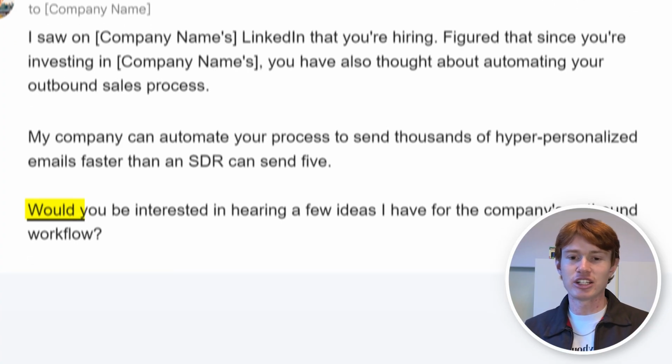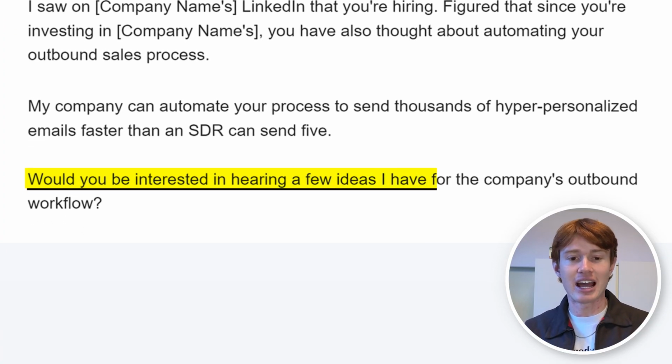So if I can tell them I can operate at least 5 times the efficiency of an SDR, then maybe it'll entice the client to actually close. And then lastly, I just said, would you be interested in hearing a few ideas I have for the company's outbound workflow? So for email 2, I am approaching this same problem from a different angle.